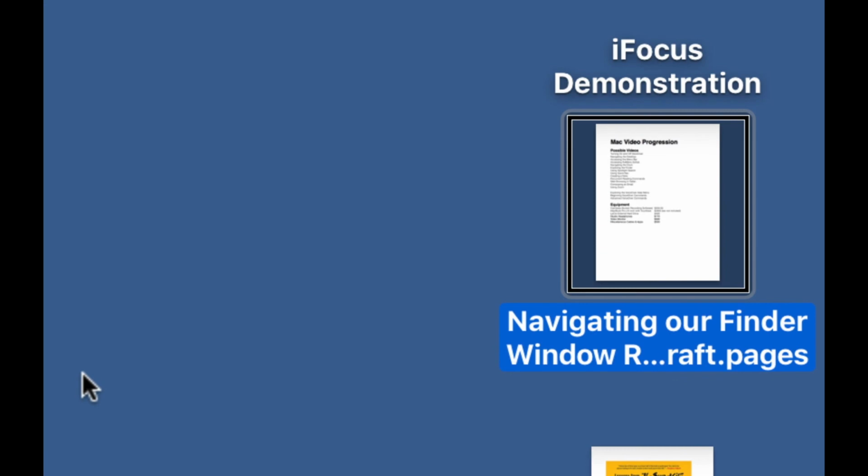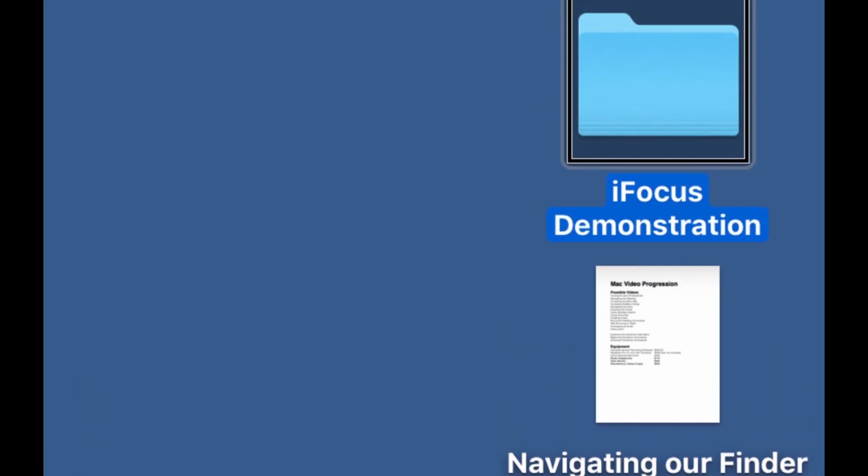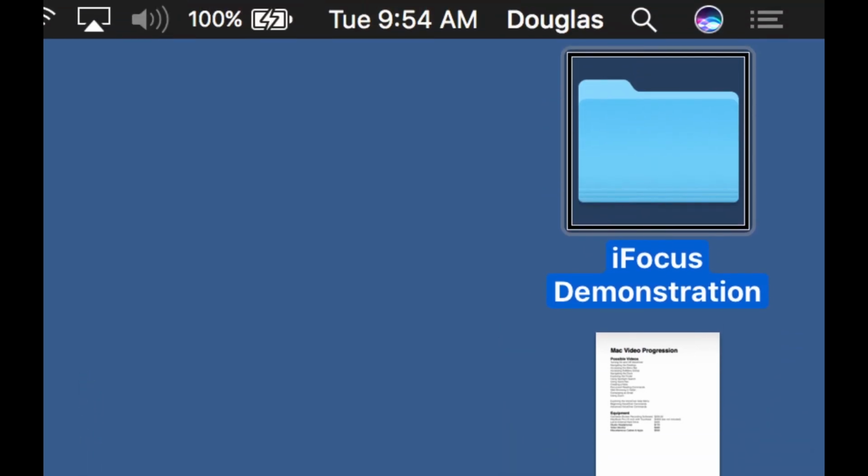So that's great. All right, and we'll tap our left arrow key again. Remember, we're still holding our VO keys down, so we'll tap our left arrow. Rough draft. Pages publication. You are currently on a Pages publication. Okay, so here's our Pages publication again, and we're still holding our VO keys down, so we'll press our left arrow key again. iFocus demonstration folder. You are currently on a folder. Great, so here we are on our folder again, and I believe this is our first item here on our desktop.